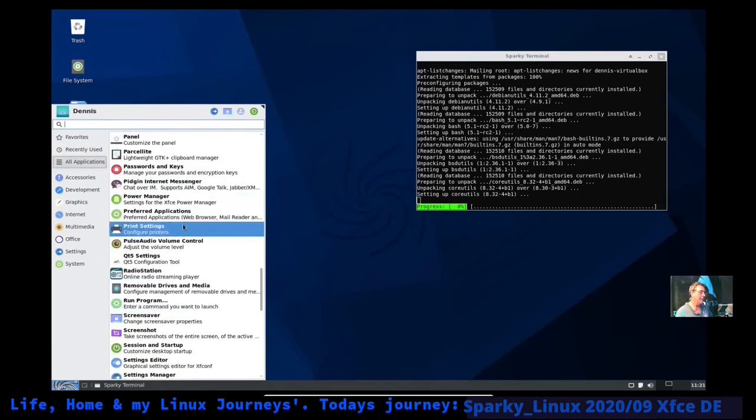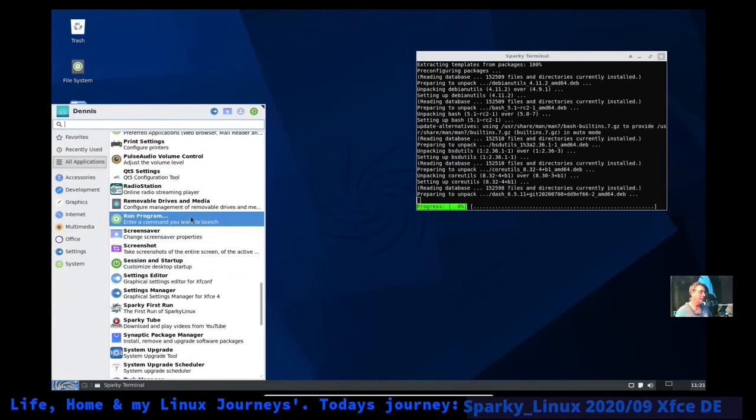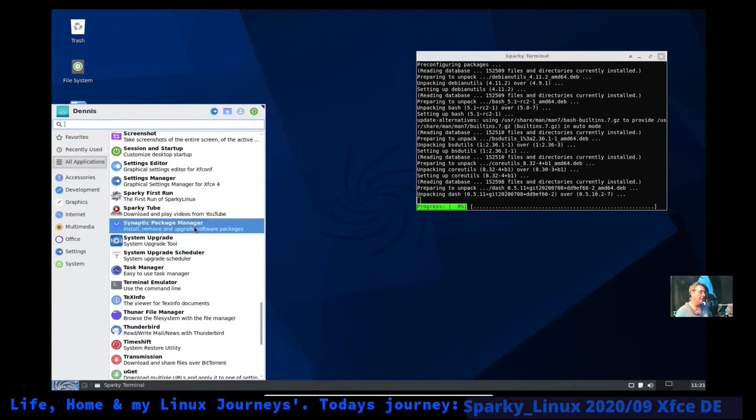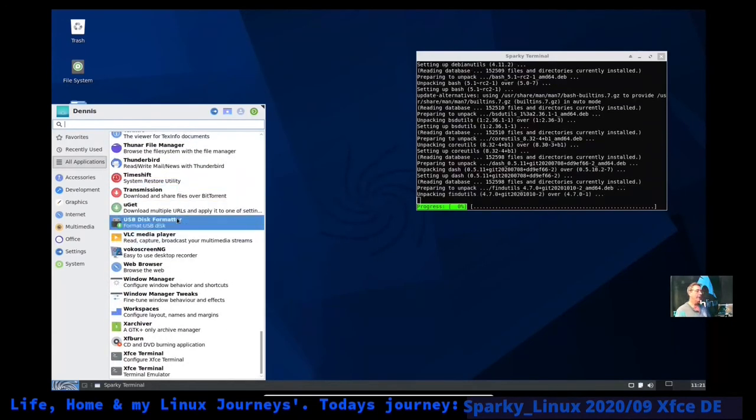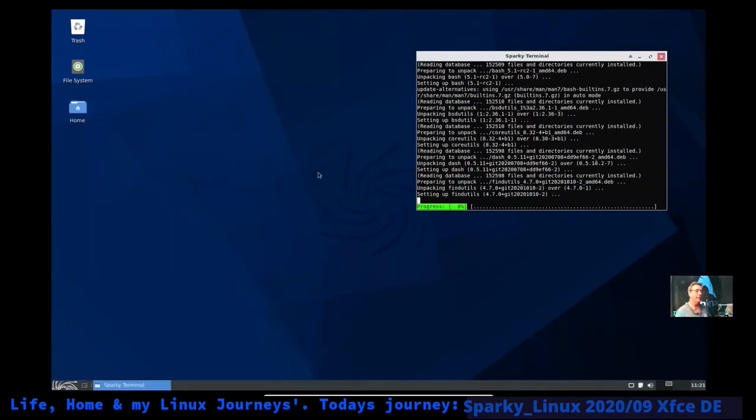Pigeon, power manager, print settings, screenshot, synaptic package manager. A lot of good tools are listed in here. A lot of good tools are included by default.